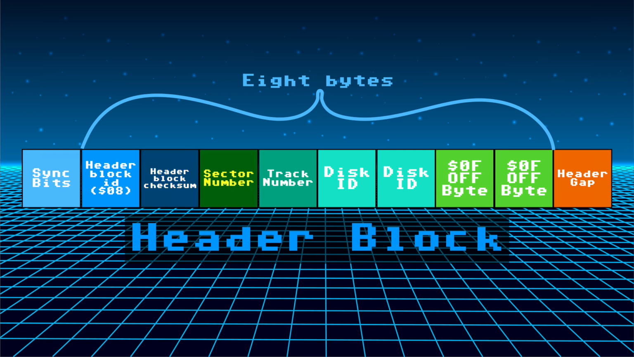Byte 3 is the sector number. Byte 4 is the track number. Bytes 5 and 6 are the 2-byte disk ID that were given to the disk when it was formatted. The disk ID is stored in track 18 sector 0, and it's also stored in the header block of every sector on the disk. Bytes 7 and 8 are hex 0F. They're used as padding bytes. After the 8 bytes of data, there's a header gap that's made up of 8 hex 55 bytes.